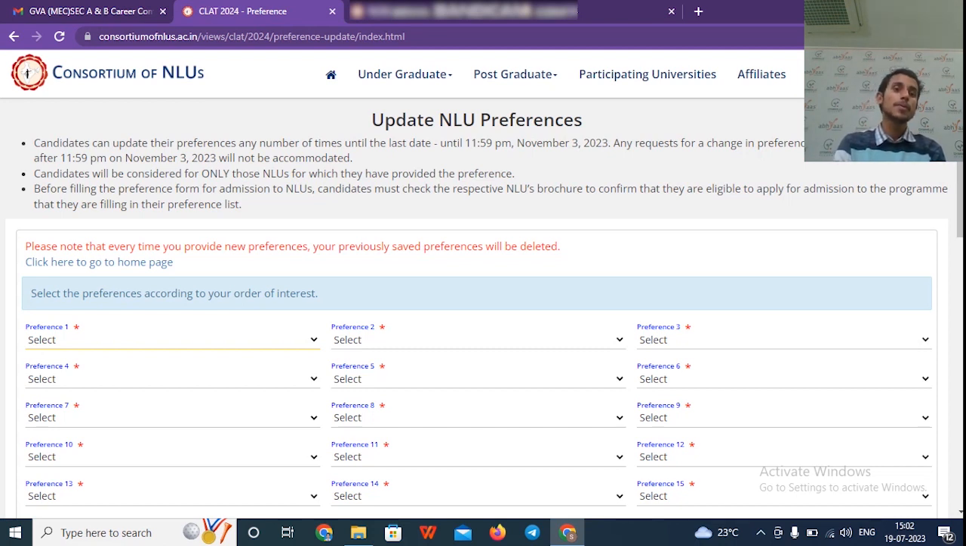So make sure that you put the preference list in the correct order, right? Remember the last date to update this is 3rd November, midnight 11:59, right? That means by the end of November 3rd you have to enter this preference list. We would suggest that you keep this list open and don't update it yet. Shortly, we will be uploading a video on what your preference should be, based on which you can make a decision on your preference strategy, right?